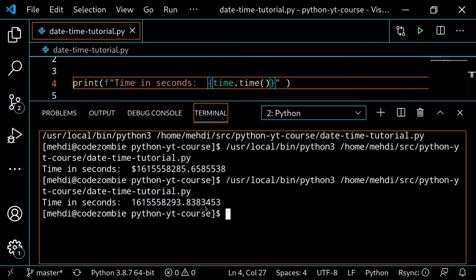The current time, you can see in the terminal, are you seeing that? Yeah, you should. The current time is 1,615,558,293 seconds, and this number is a fraction of a second. And this fraction of the second actually shows how accurate your computer system that you are writing your code on is, in terms of representing time. But we are mostly concerned about the seconds currently.